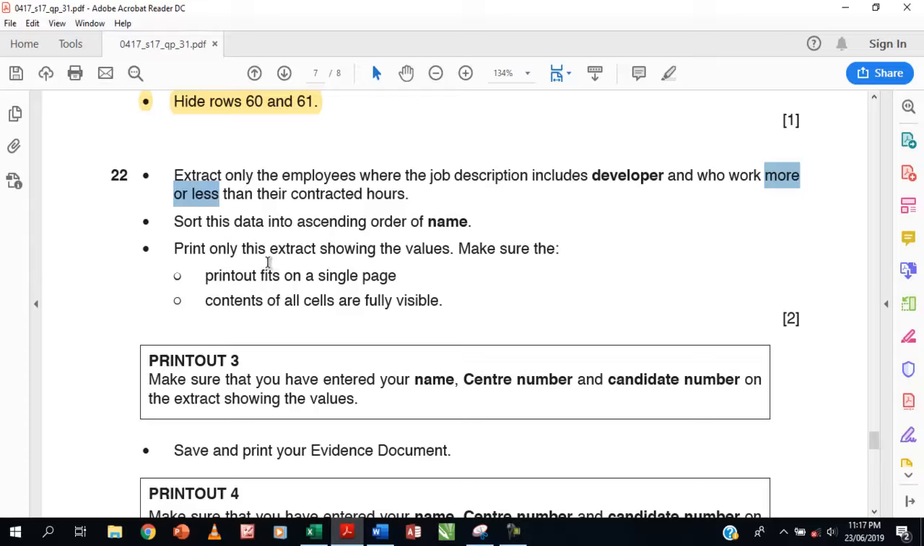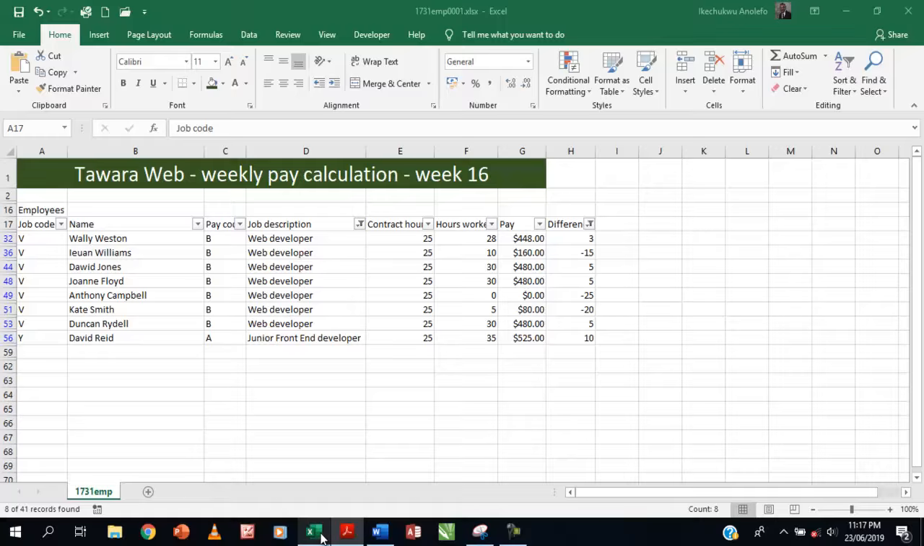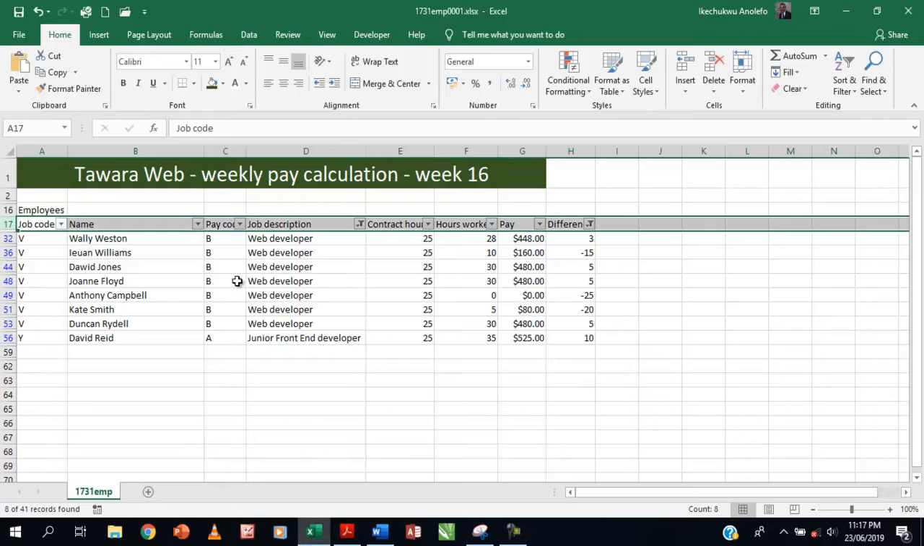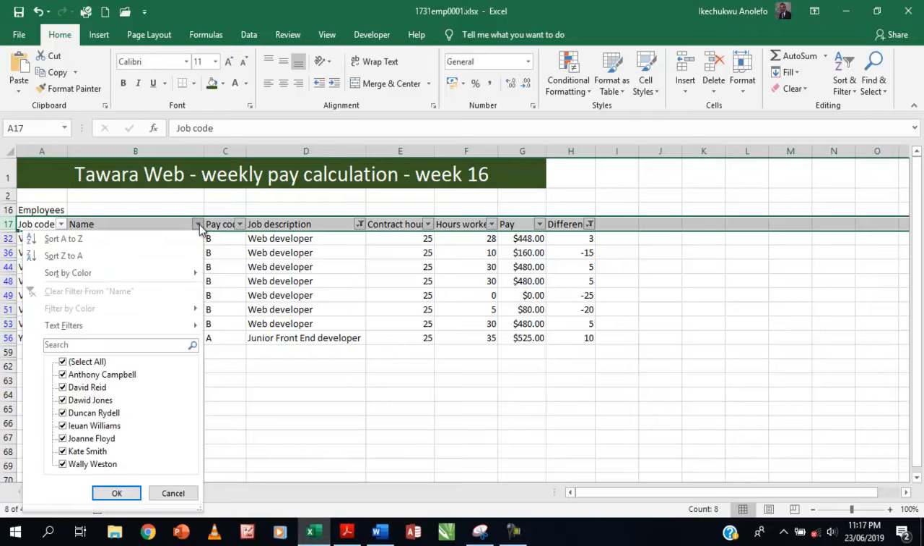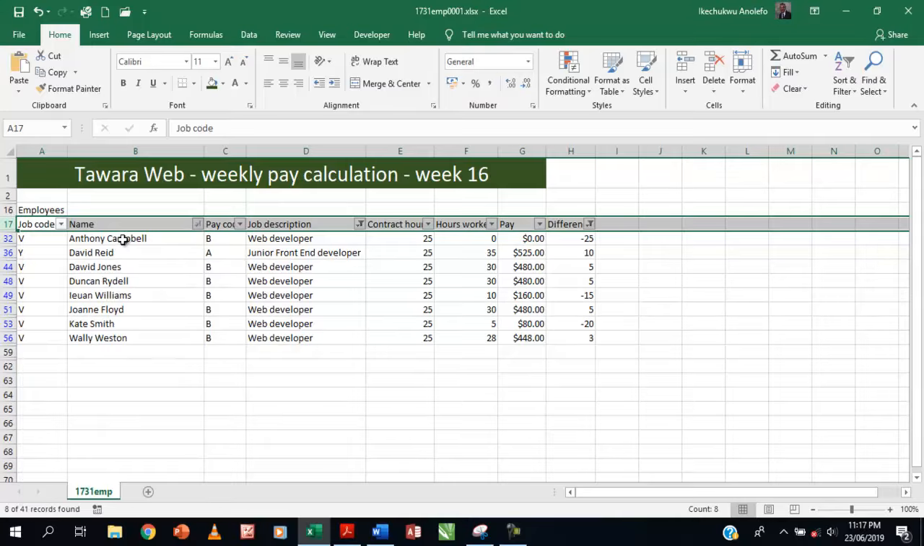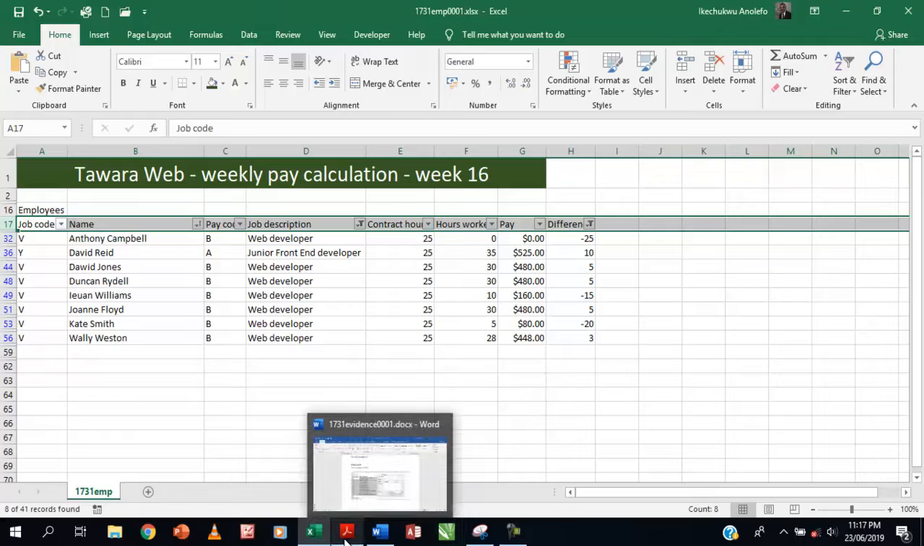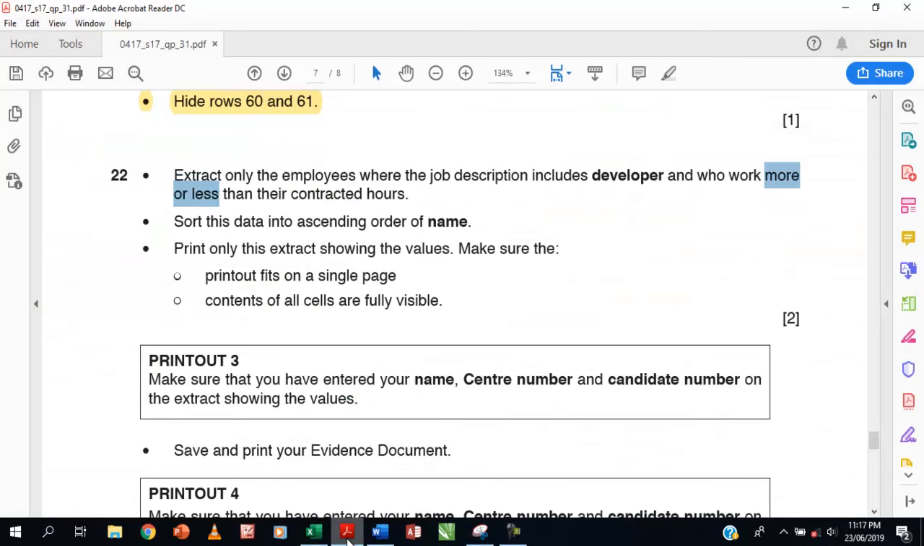Okay, sort this data into ascending order of names. So what I'm going to do here is go to Name and then sort it in ascending order, that is A to Z. So that's what I need to do. Ascending order, of course. So print only this extract showing the values. Make sure that they print out.